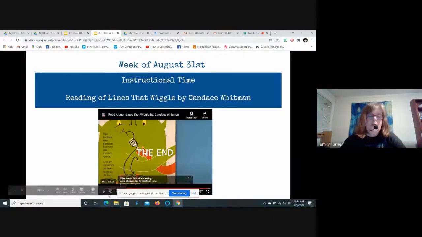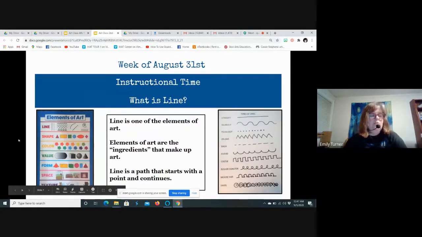Now, here we go. I thought that was a pretty good book. I told you it would be quick, but it also gives you a good demonstration of different types of line. Now, line is one of the elements of art. If you've never heard of them, elements of art are the ingredients, like those that go into a recipe, that make up art. And a line is a path that starts with one point and just continues.